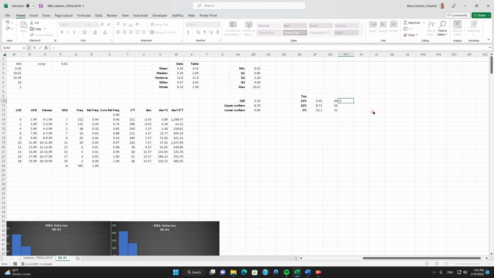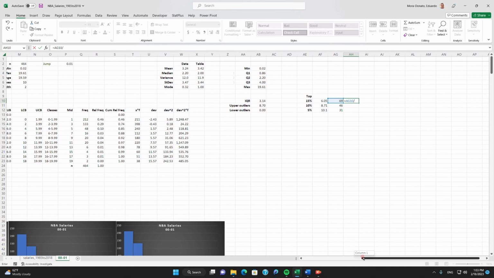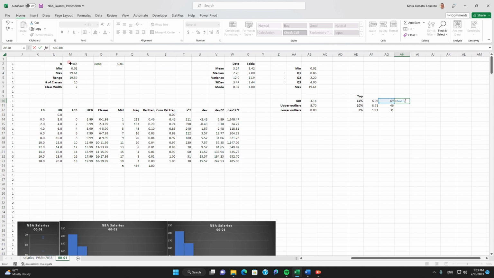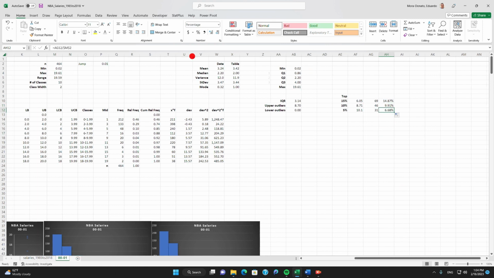Okay, so now as a proportion of the data set, well, it's going to be right pretty close to 15%. So this number divided by the sample size, 14.8%, 15%. Okay, 9.19% and 6.68%. Okay, so approximately, right, this is correct. So very good.